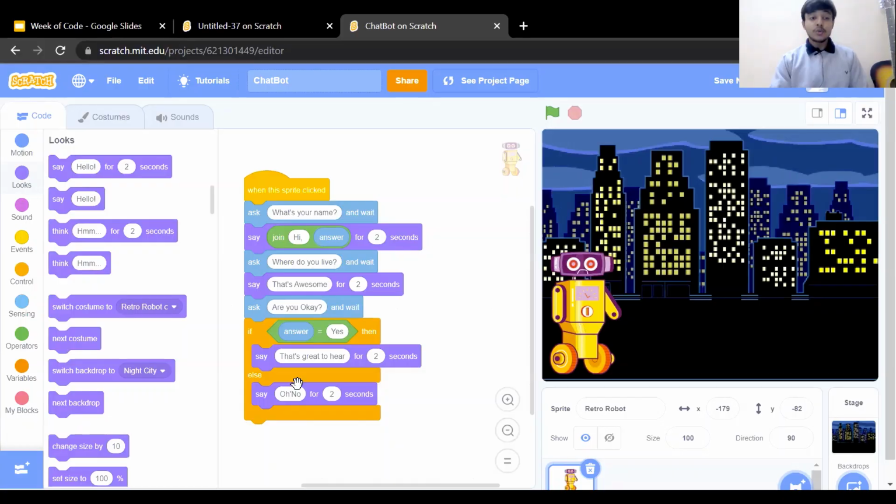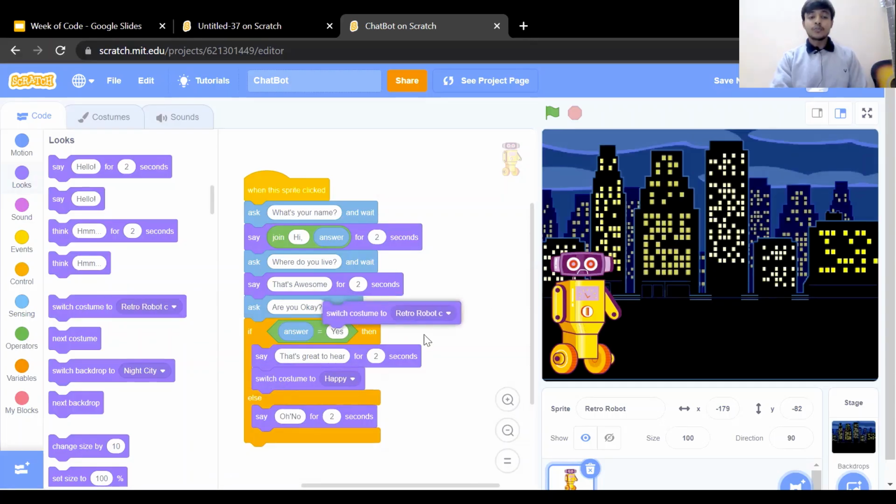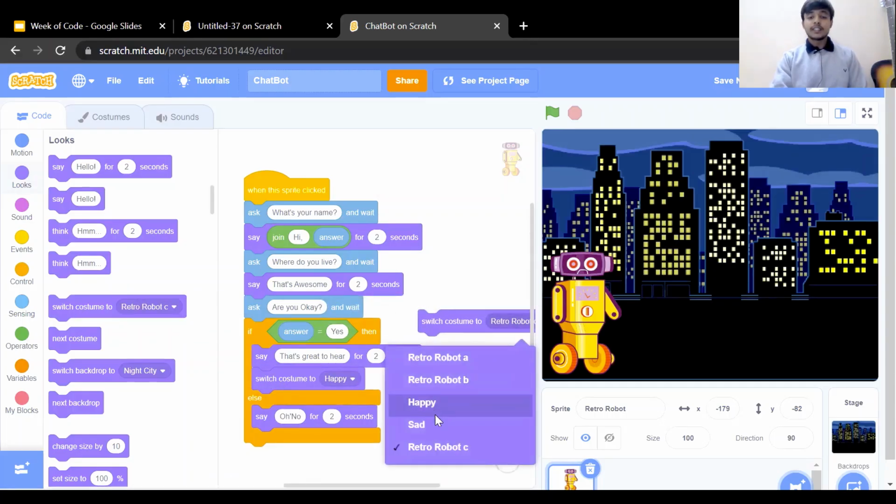If the answer is equal to yes, then change the costume to the happy. And for changing the costume, go to the look section. And there is a block for switching the costume from one to another. So drag this block, switch costume to happy, else switch costume to sad.